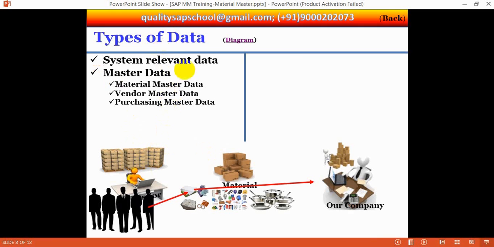So that type of vendor, we will call it a one-time vendor. There are so many types of vendors. For all these types of vendors, we record each vendor; each one must have a separate vendor record in our company. So all of that vendor data, we call it the vendor master.